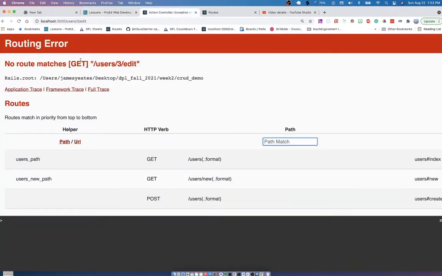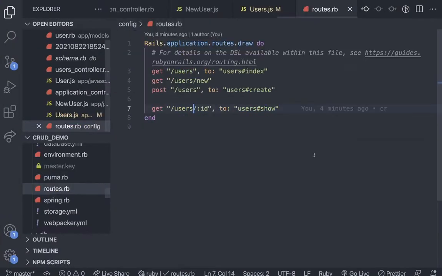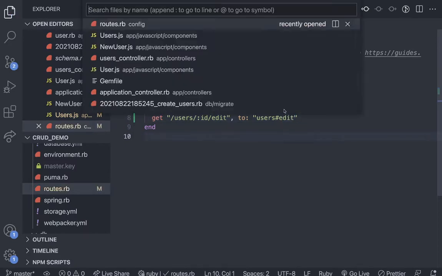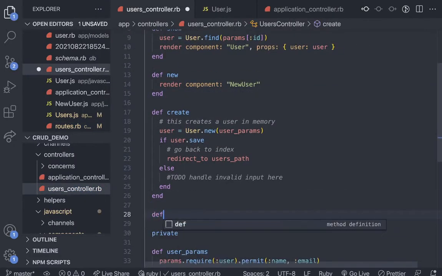But we're getting our route error. So this is a 404 error. It means we don't have that route matched. So let's go ahead and just follow our steps we've been doing. Almost copy this one. This one's going to be really close. It's going to be a get to users ID and then edit. And that takes me to my edit method. So let's go to our users controller next, and let's go ahead and define our edit.